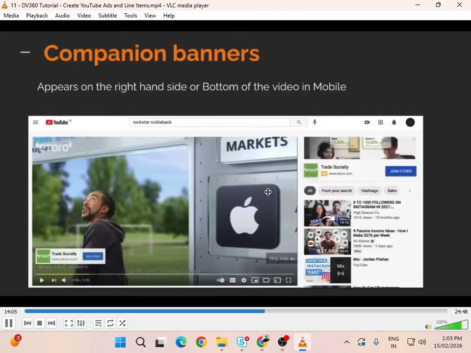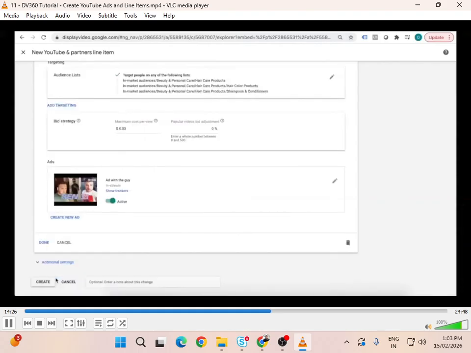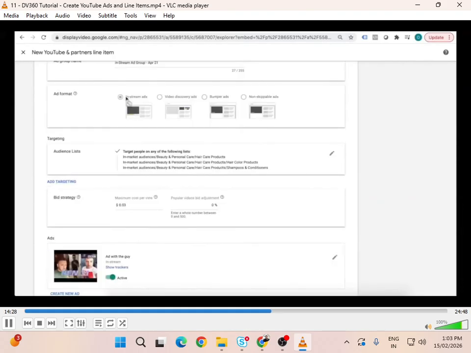If you look at the screenshot here, this eToro ad, it says trade socially and join eToro. It's a button. So this button is called call to action and this thing here, trade socially, is called headline. So in our case, we will choose call to action as buy now and headline would be grow your hair. And once I click on done, that's all. So we created our first in-stream skippable ad with a CTA.